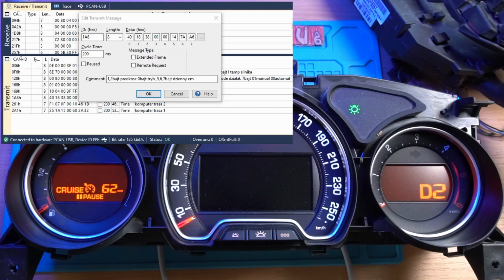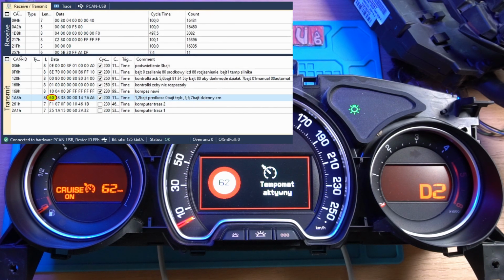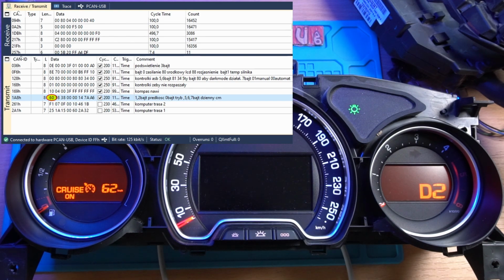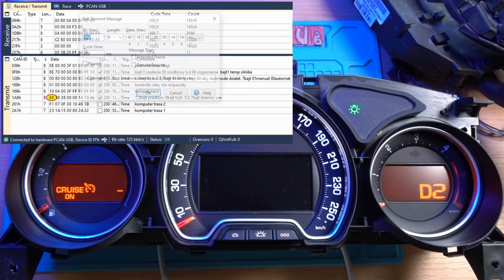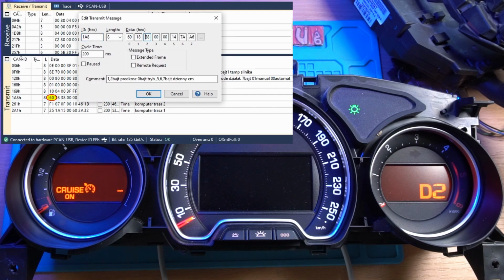If we want the blinking value, we can add 20. So we get 60. And we have a blinking value. To get the dashes, we need to put the FF value for the speed.